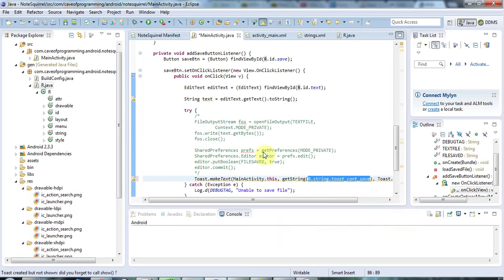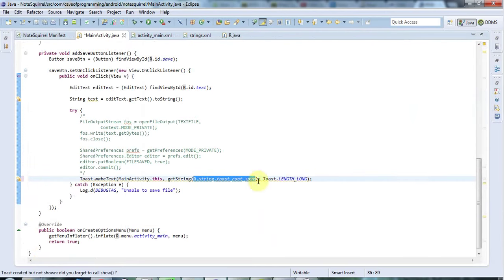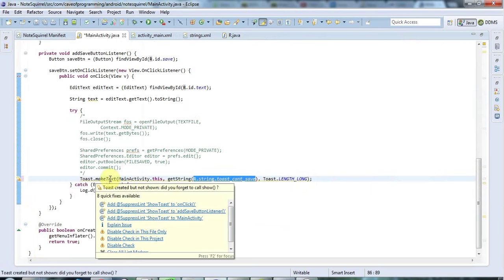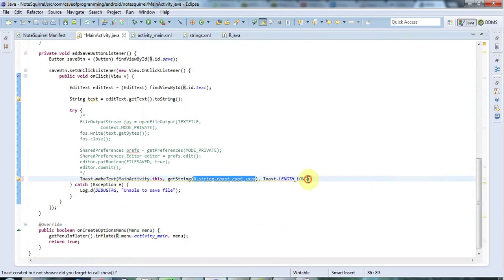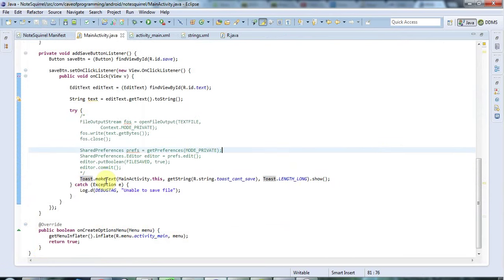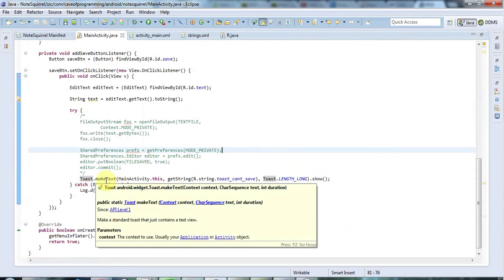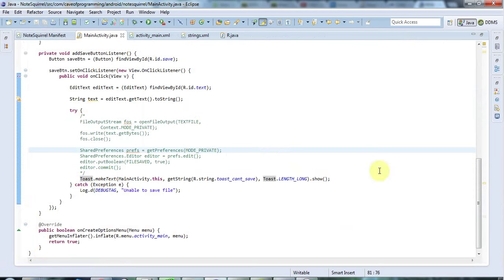Now to actually display the toast, this would return me a toast object, but to actually display it, I need to type .show to display the toast, like that. So you can do this all in one line if you want, or you could create the toast with makeText and then call .show later on it. But this should do the trick. So let's check that this works now.